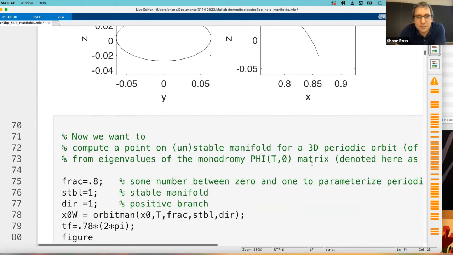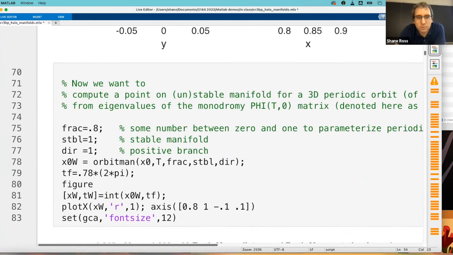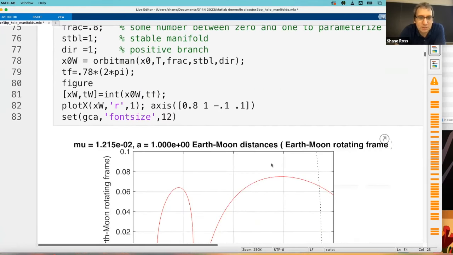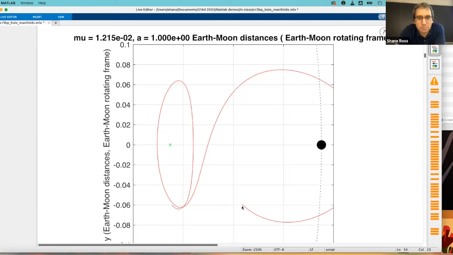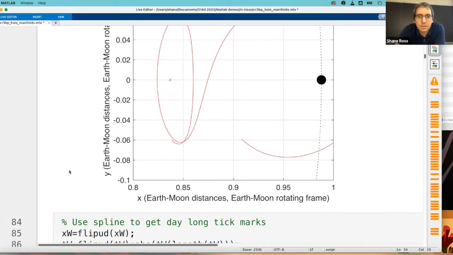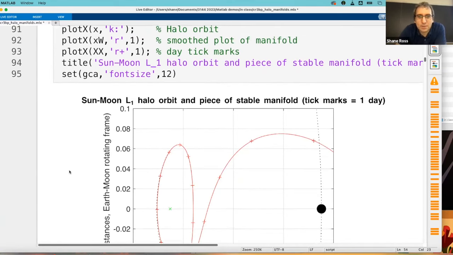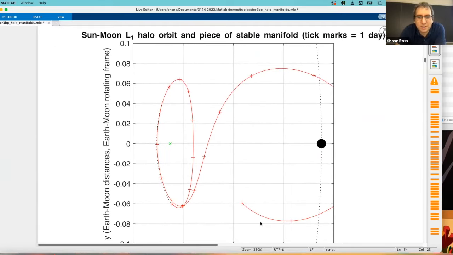And if we wanted to get the stable manifold, this is some code that does that for us. This is one trajectory on the stable manifold, meaning if we started here, this middle right, we'll follow forward. It looks like it goes around the moon, and then it just winds around and we'll end up on that halo orbit. If we want to look, this just adds tick marks, like one day tick marks, so you can kind of see how quickly things are traveling.